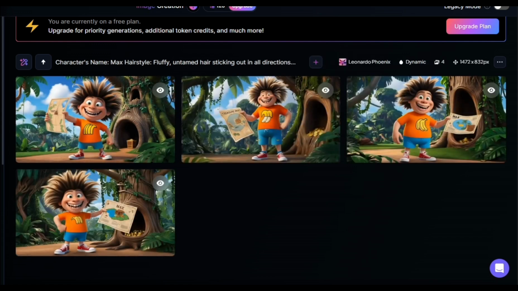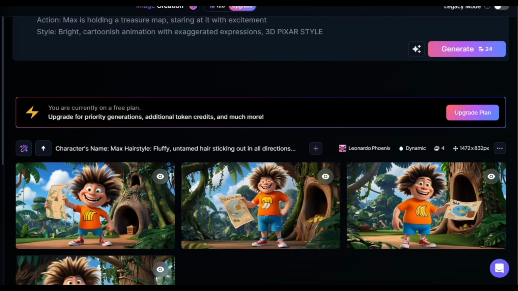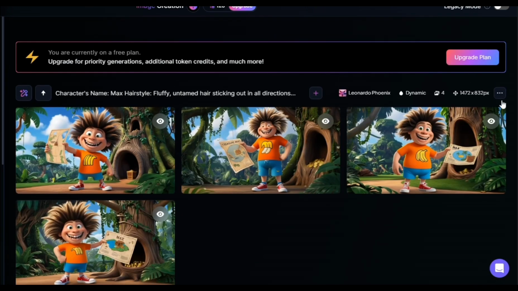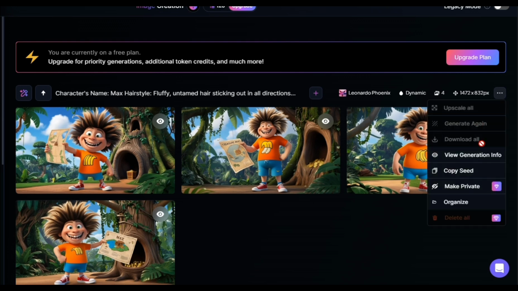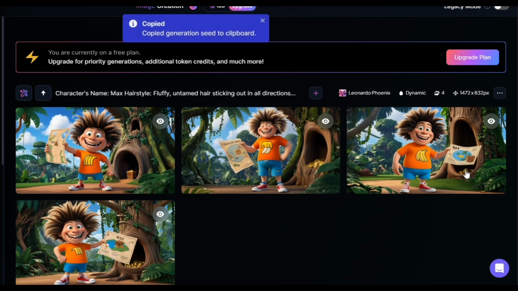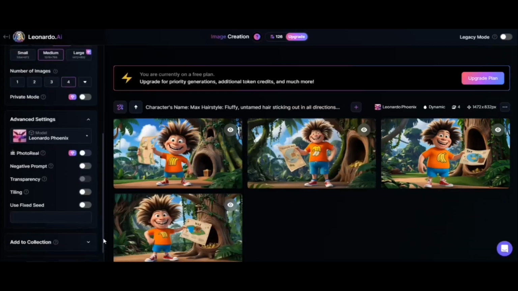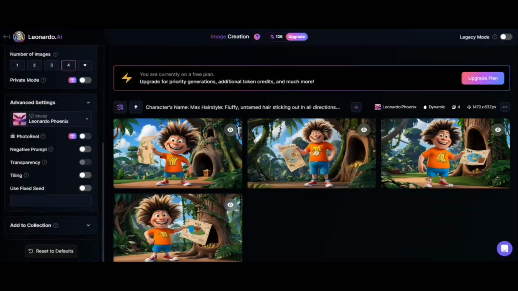So it's time for the trick I was talking about earlier, that will help you to generate consistent images. So you can see 3 dots on the top of the generated images. You first have to click on them. Then you will see there is an option, copy seed. You have to select that option, and then you have to go to the left side on the sidebar, advanced settings.